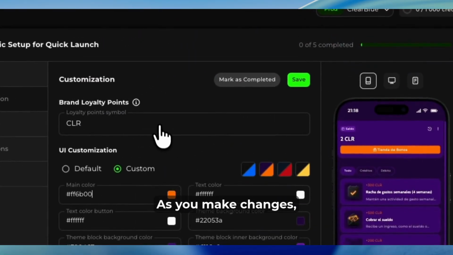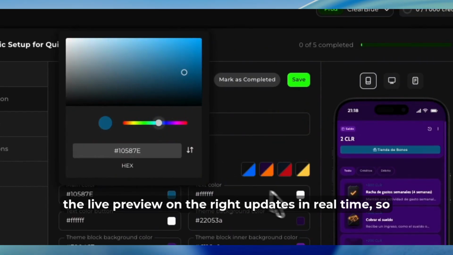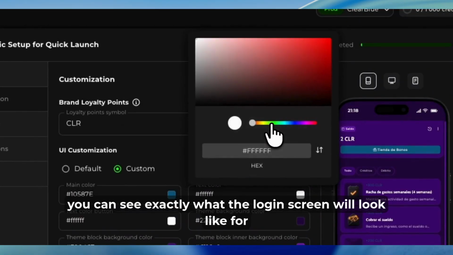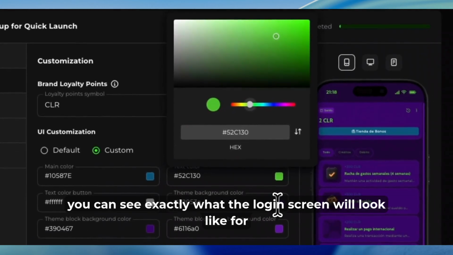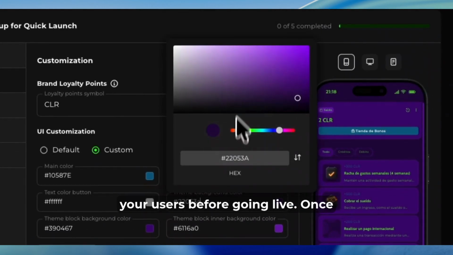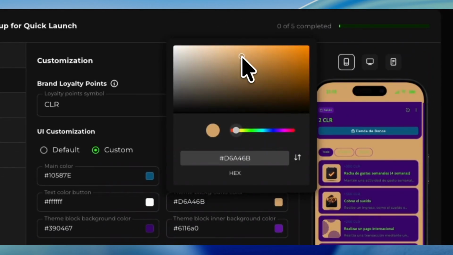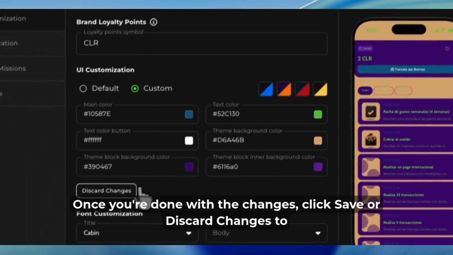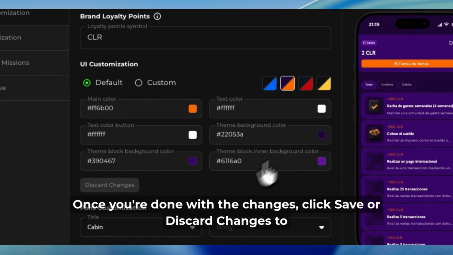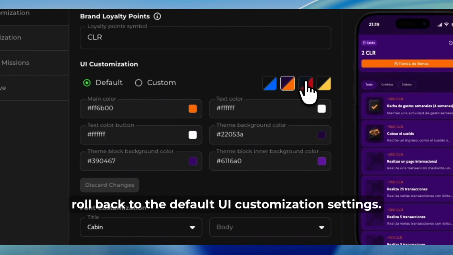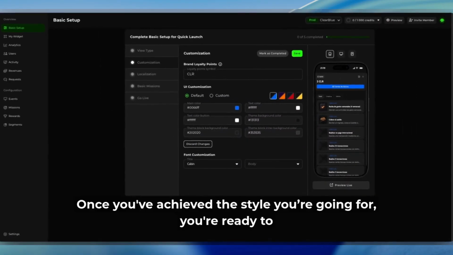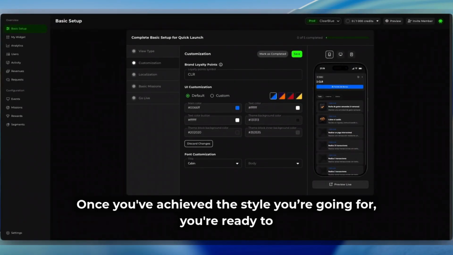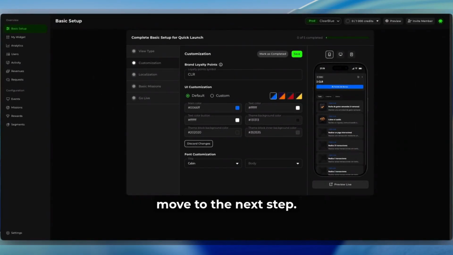As you make changes, the live preview on the right updates in real time, so you can see exactly what the login screen will look like for your users before going live. Once you're done with the changes, click Save or discard changes to roll back to the default UI customization settings. Once you achieve the style you're going for, you're ready to move to the next step.